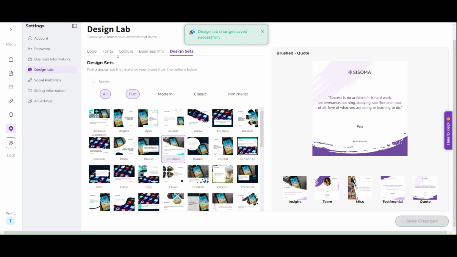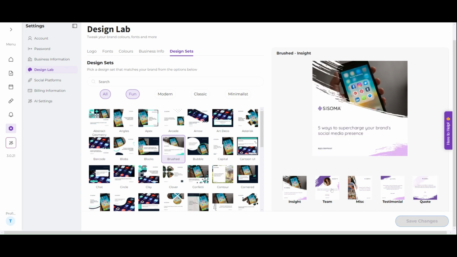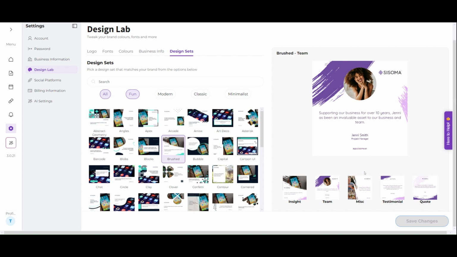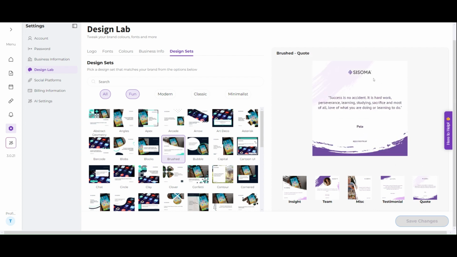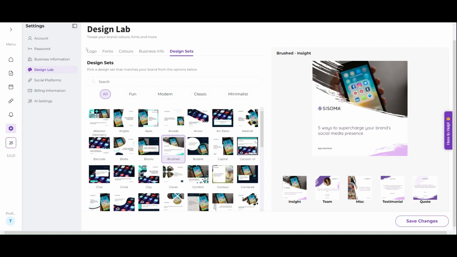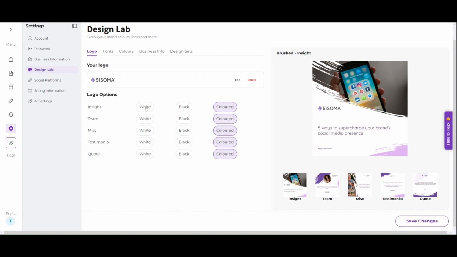As I said at the beginning, it's a good idea to check back through each of your templates once you've chosen your colours and your design set, just to make sure that your logo is clear on each of them here. So I'm just going to check through mine, and mine are looking clear on each of those. If any of yours aren't showing clearly, just head back to the logo tab here, and you can switch between white or black depending on which will be more visible on your templates there.